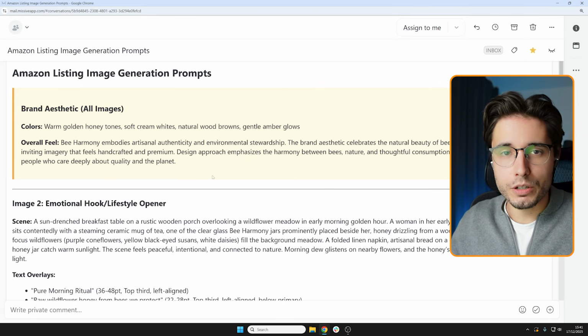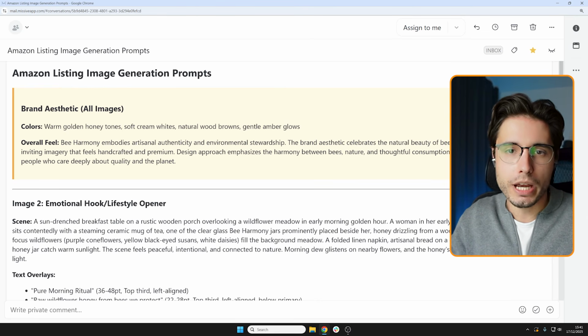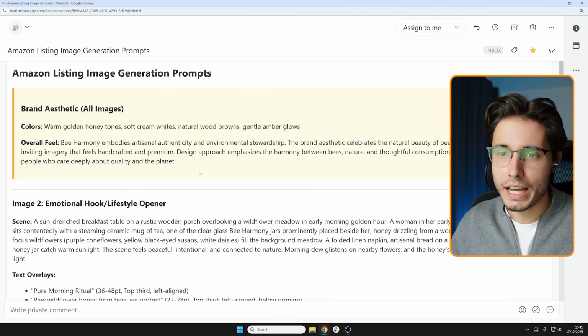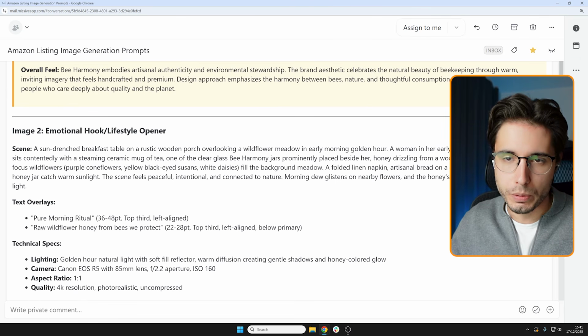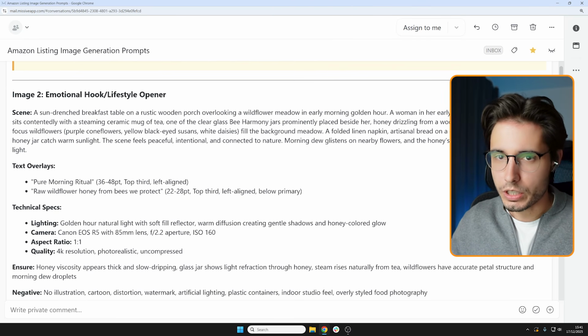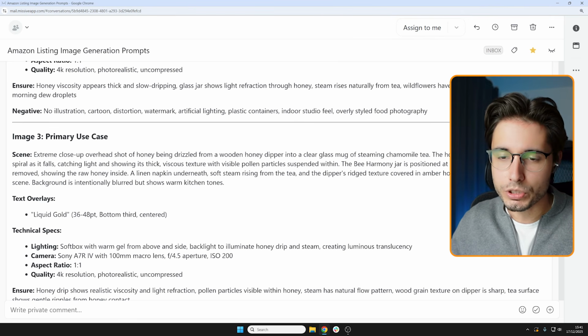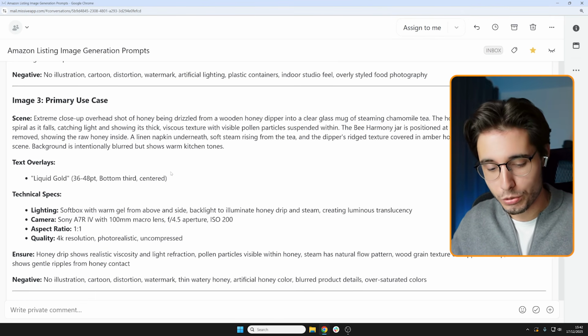So our images are ready. And first of all, we received an email which summarizes the strategy for this particular product after scraping it and fully understanding it. So the AI agent determined the strategy, as you can see, the brand aesthetics, and then a description for each and every single image. As you can see, image 2, emotional hook, image 3, primary use case, and so on. But what's more interesting are the specific product photos. So let's take a look at it.